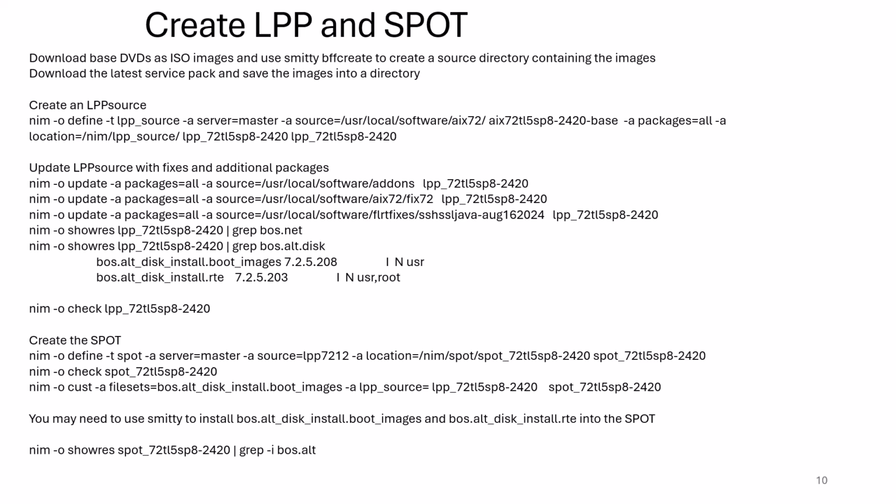Once the LPP is there, I then create the spot. Now this is specific to AIX LPARs. With VIO servers, there is no LPP, and we will get to those later. So here I define the spot, and now I'm telling it that the source, instead of a directory, is the LPP that I built. I'm telling it the location, which is nim spot and then the spot name, and I'm giving it the actual name of the spot at the end.